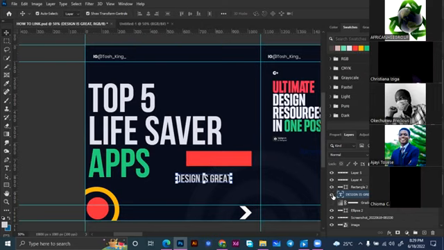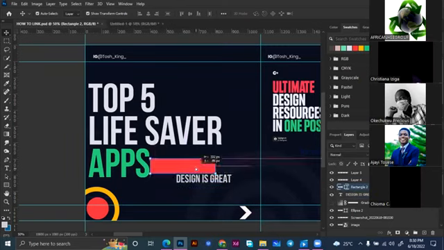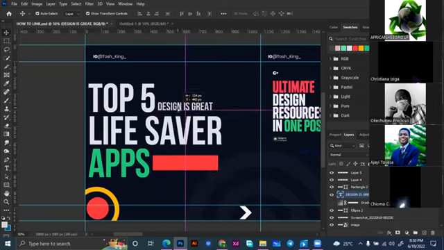So design in grid is on its own layer. The rectangle, it's on its own layer. So which means I can move the rectangle separately, adjust it as much as I want, and then I can also move the design separately and move it as much as I want.